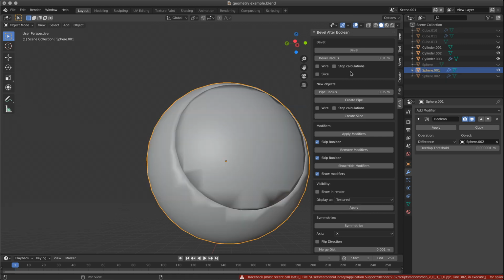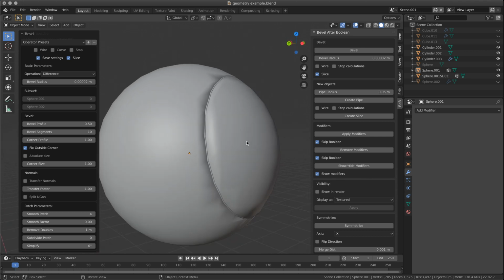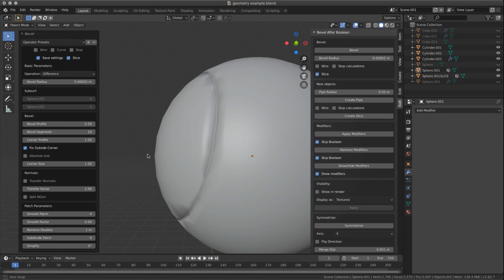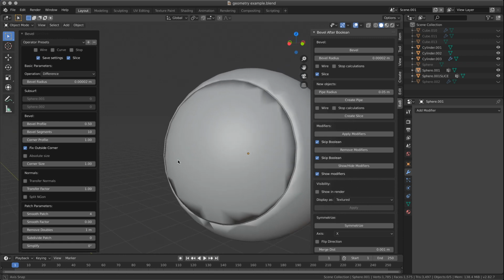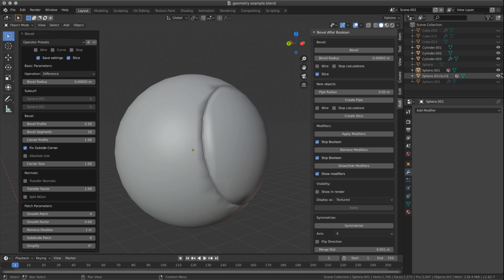I have to go back and redo this. 0.05. The bevel radius even less than that. The bevel radius, it's very, very tiny, and it's not giving me love. But I can activate the slice. Ooh, the slice will create a slice object actually in between them.